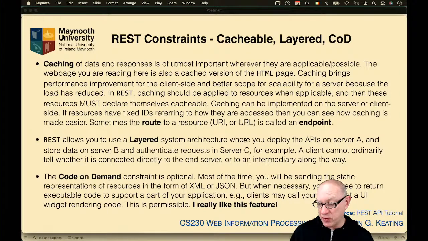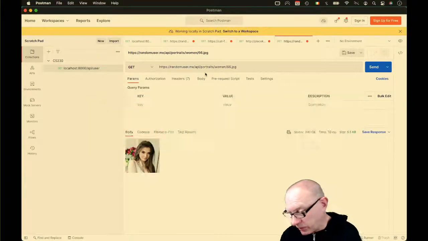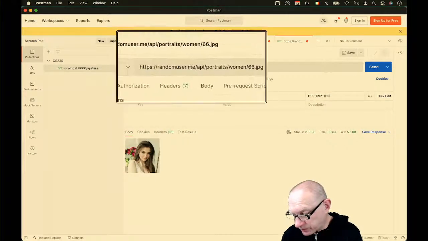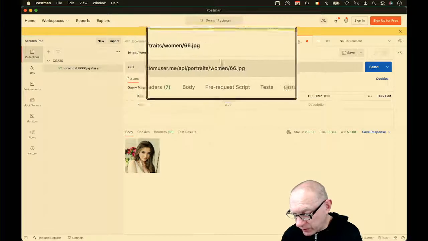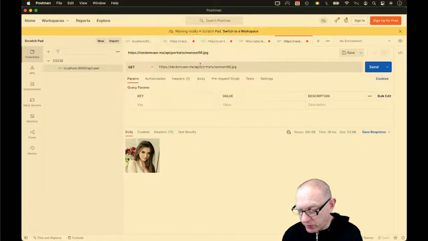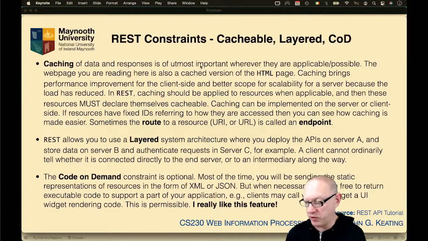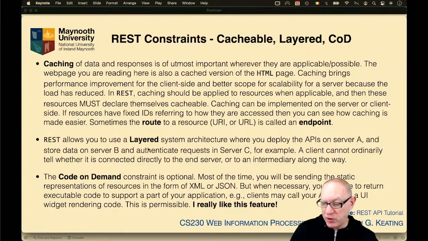For resources with fixed IDs, referring to how they're accessed, you can see how caching is made easier. Sometimes the root is called the endpoint. So here is the root, and these are the endpoints, such as API/portraits. REST allows you to use a layered system architecture to deploy the API on server A, store data on server B, and authenticate requests on server C, all this kind of stuff. A client doesn't ordinarily know whether it's connected to the server or to some intermediary along the way. It doesn't matter. You just have to know the root.